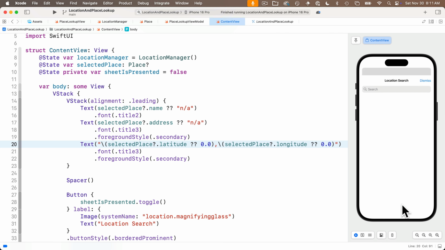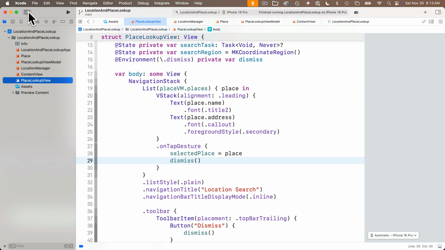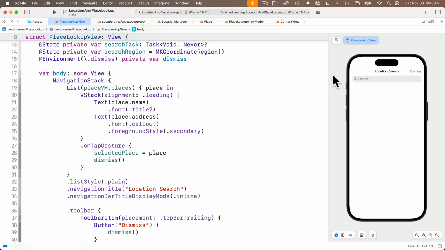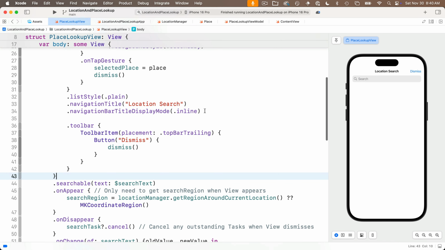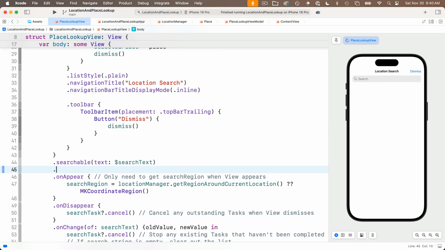Nice! So we can pull up our location search, but there are a few more things I want to do on this page to pretty up the user interface and make things function better. So let's head over to PlaceLookupView. Underneath searchable, one of the things that I want to do is I want to disable autocorrect. That's just with the .autocorrectionDisabled modifier, open and close parens.